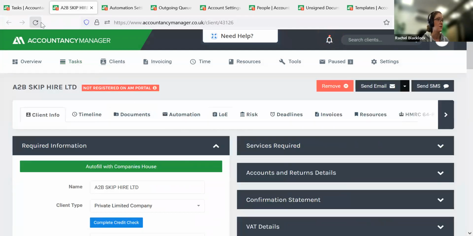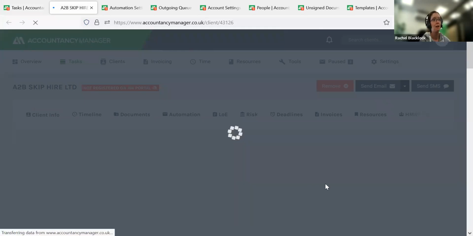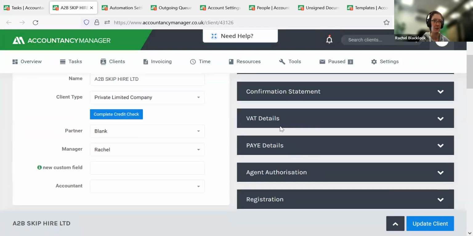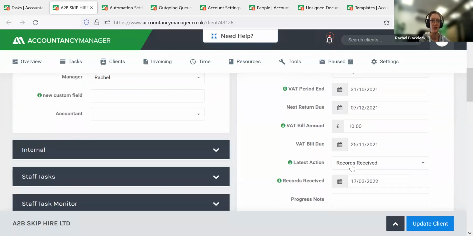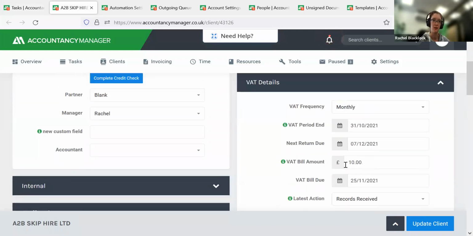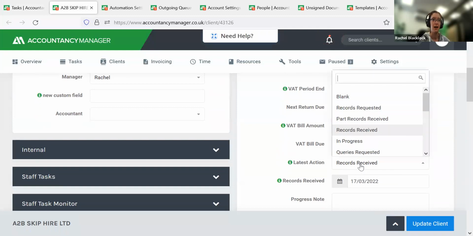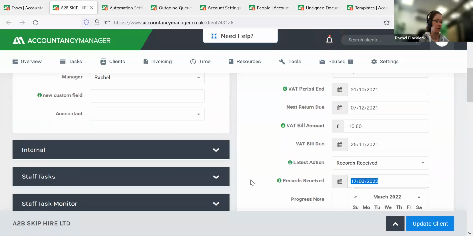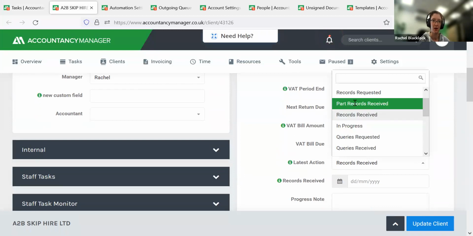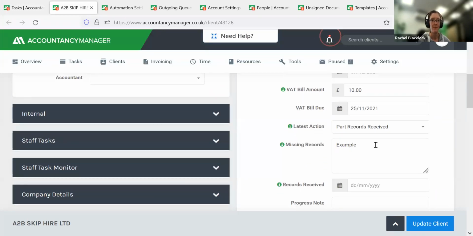And on the client's file, any update you make to the task on the task list will automatically be updated to the latest action. She says on here, that's because I've already said records received. I've confused it now. So part records received. And yeah, here you go.